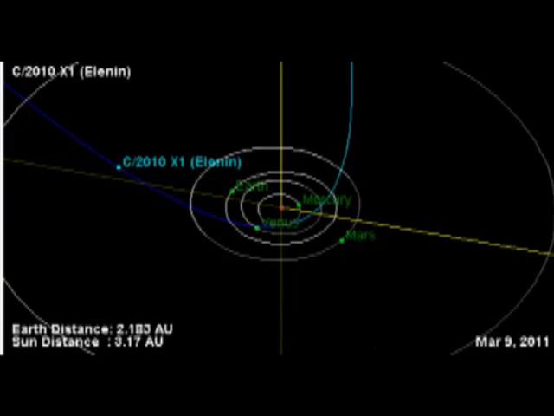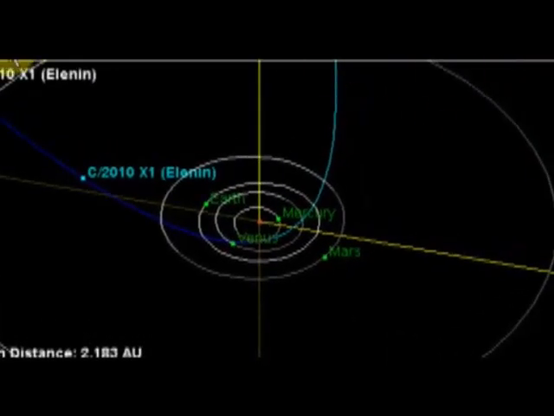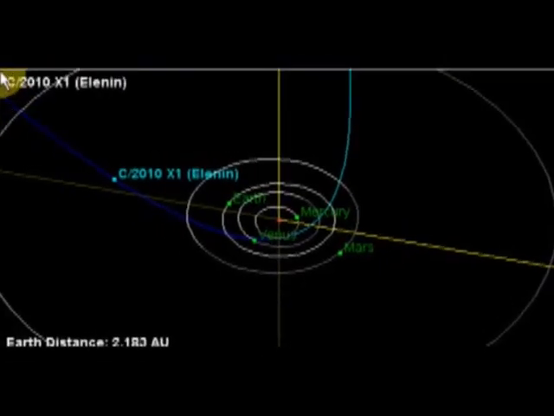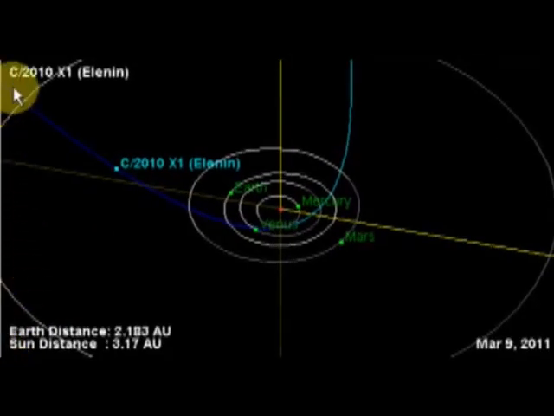Okay, let's see if we can go ahead and zoom in just a little bit more so that we can get a bit of a clear picture. Bear with me here while I try to work through this software. And this is the C2010 X1 Comet Elenin, and this is the projected flight path of the comet as it comes in and swings around in this fashion here and then moves out through this orbit here.